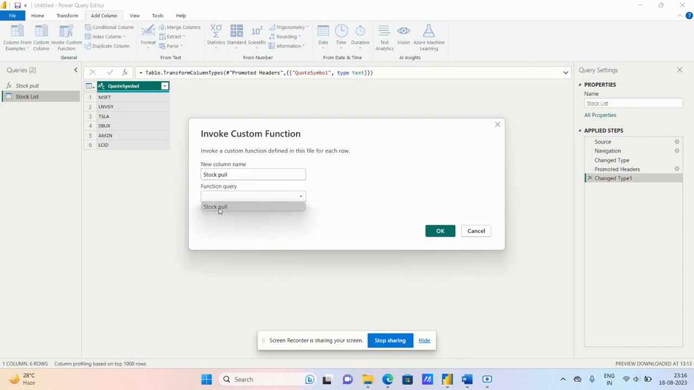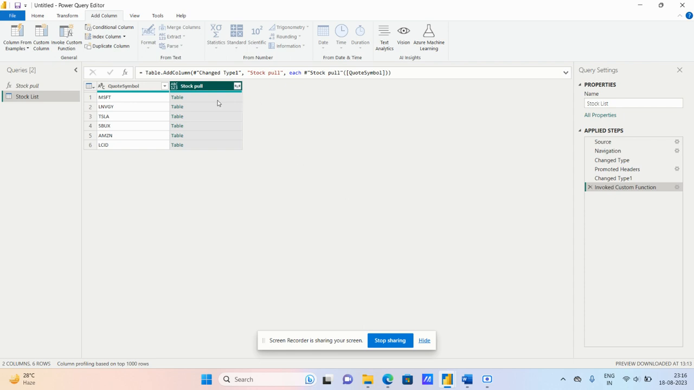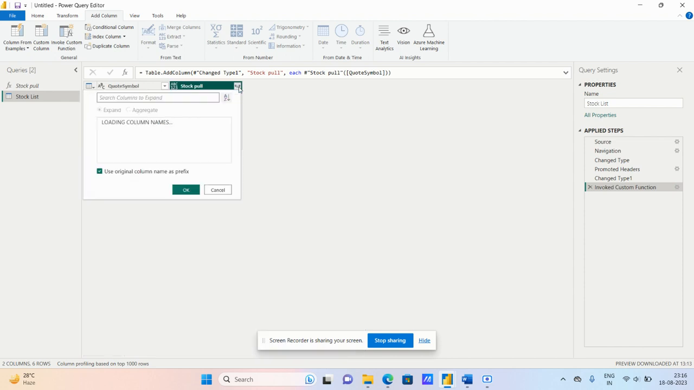And so the prices of the stocks for these symbols will be reflected. We can just press OK. Here we see the tables have been shown. For each stock price, we can see the tables over here. Each stock price, the tables are appearing, and we can go over here and click it.